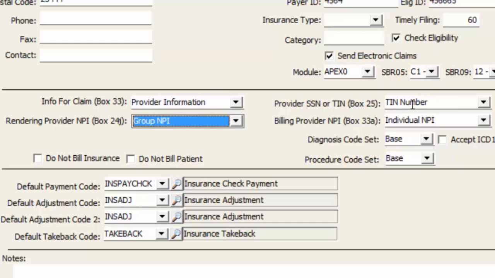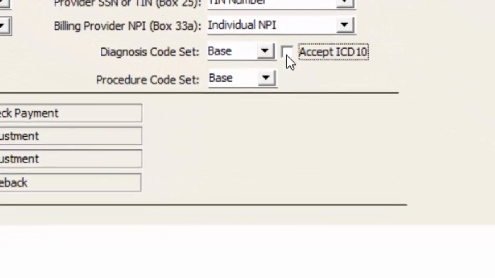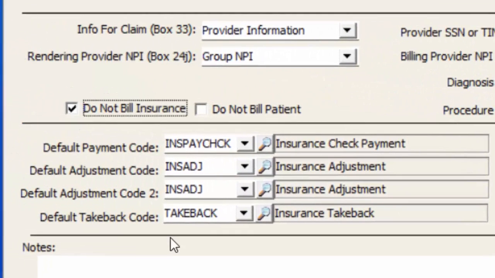If you are billing ICD-10 codes to Blue Cross Blue Shield, please make sure you select this box accepts ICD-10. We have the option to mark this as a do not bill insurance plan if you do not want a claim created for this insurance plan, and do not bill patient if you do not want a statement generated for any patients attached to this insurance plan.